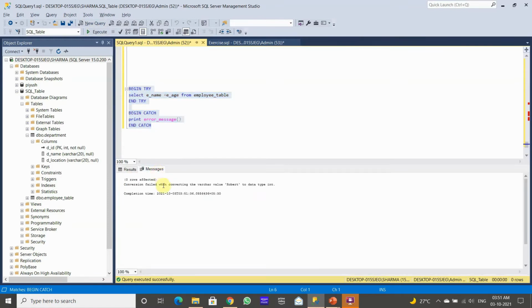Nothing has come up. Let's see the messages. See, the conversion failed when converting the varchar value Robert to the data type int. The error has been shown. Similarly, this error message we can customize. How can we do it?